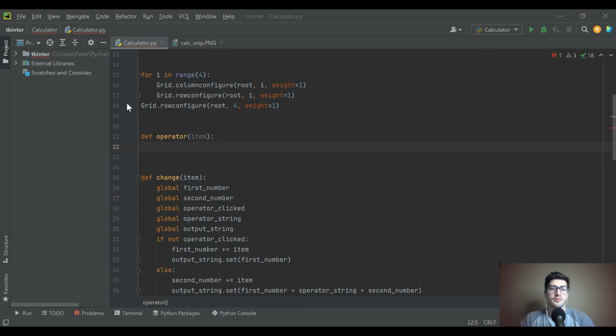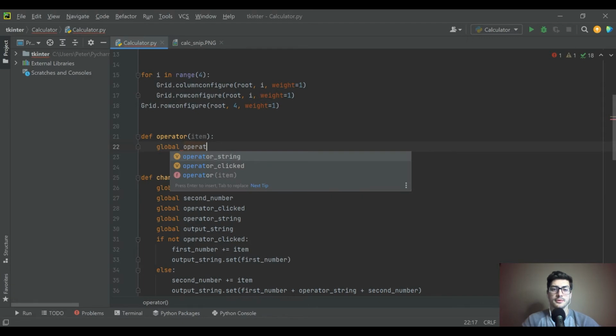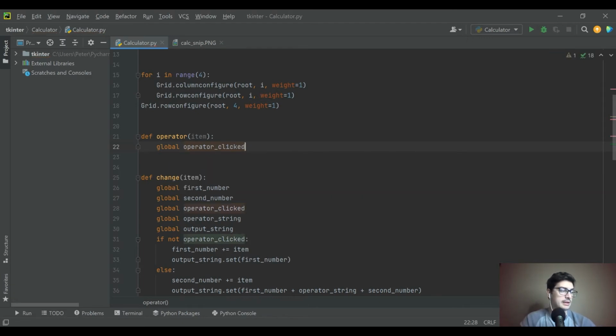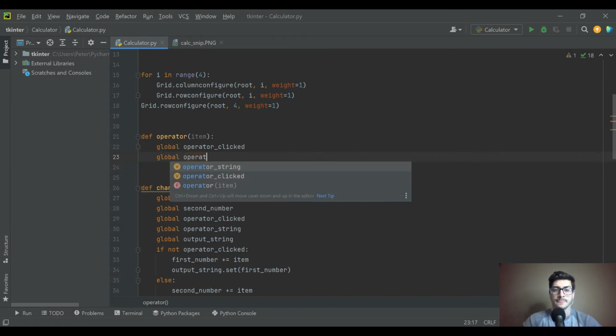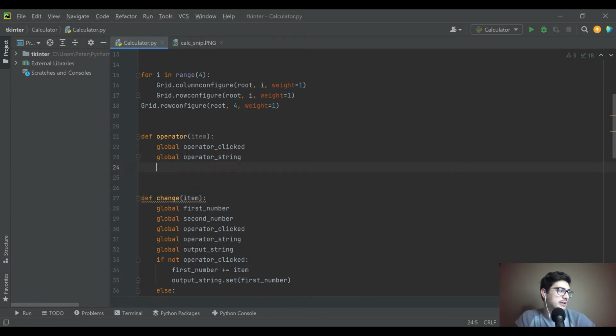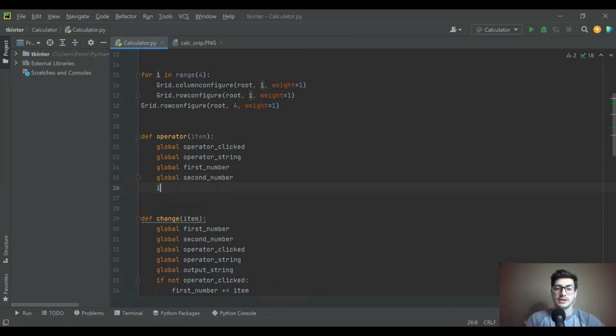So now, just like before, we need a few globals. We'll want operator selected, operator clicked, and then we need the actual operator string. And then we're going to need to pass in the first number and the second number. So global first number, global second number. Alrighty, so the reason we need those numbers is we have to check whether or not a second number has already been entered, right?